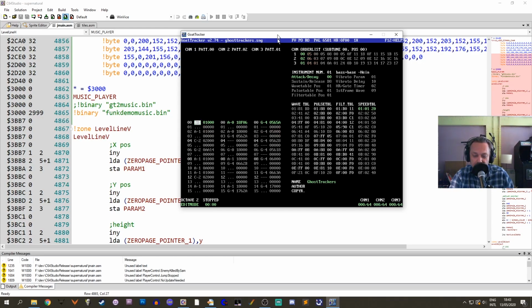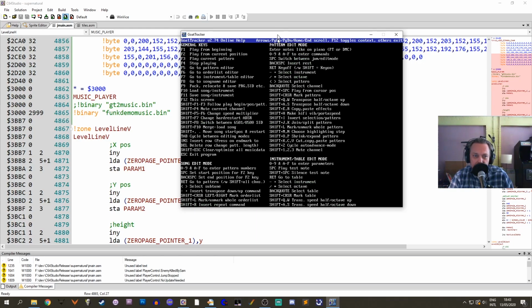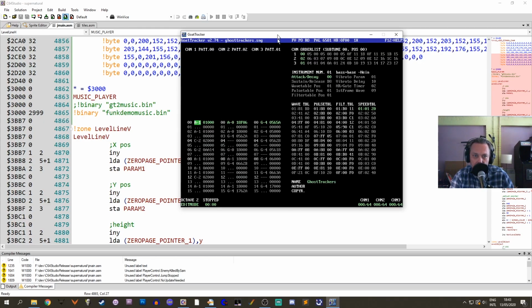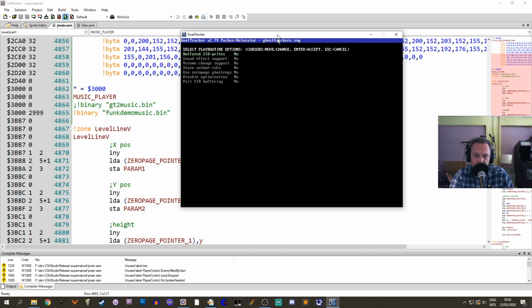Okay, so what I have to do is export this, right? And I did this once. Okay, so it's F9 to do that. I'm very eager to learn this tool and learn the keys, but there's a couple of options. Buffered SID options that I can choose. Buffered SID writes. I don't know what that means.